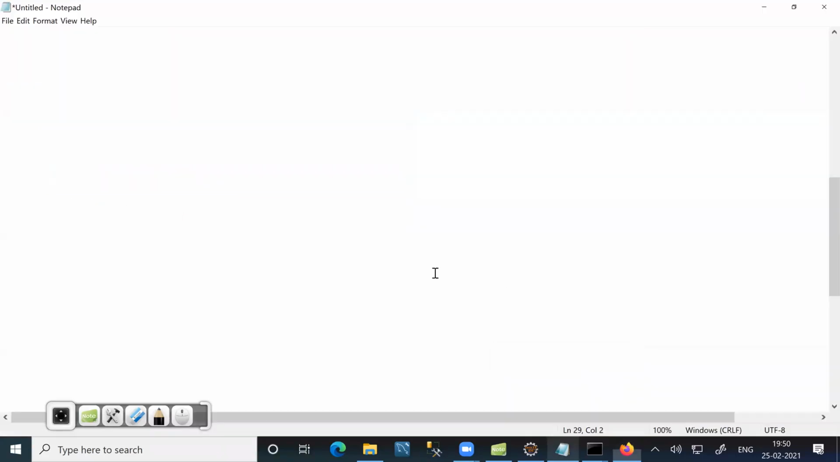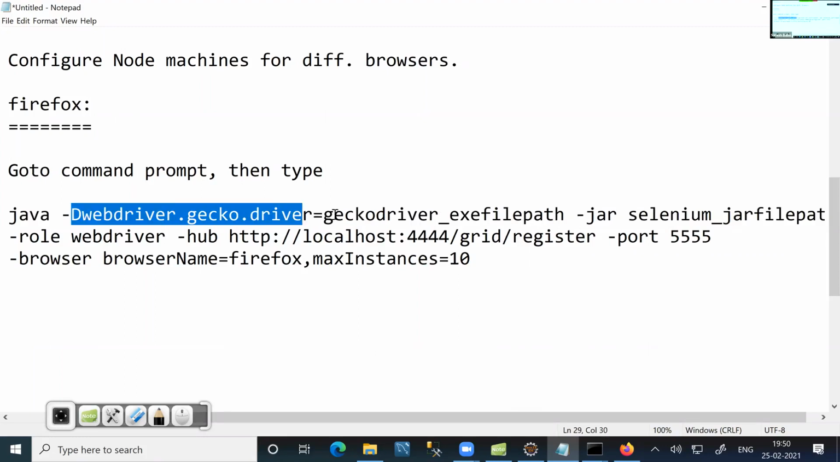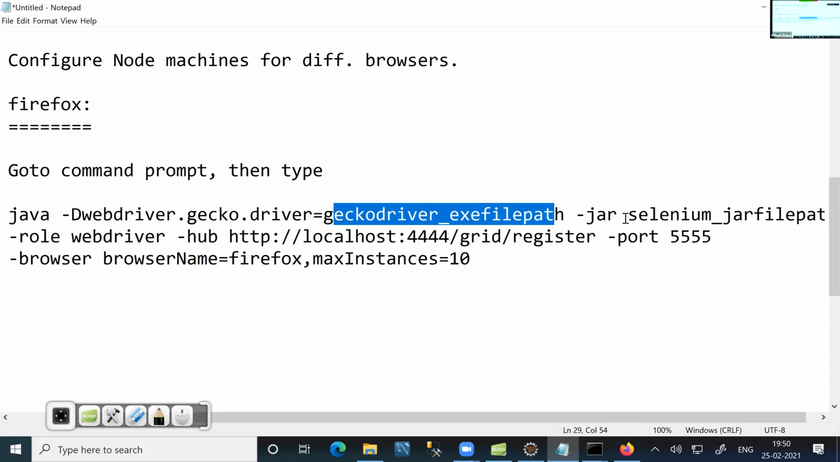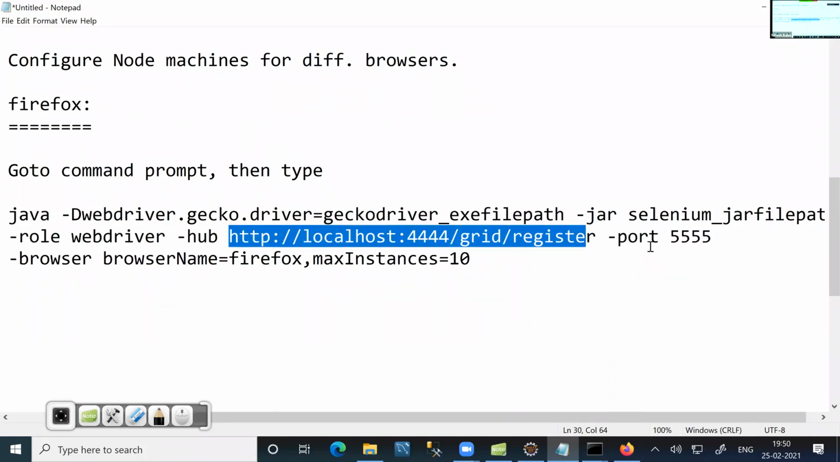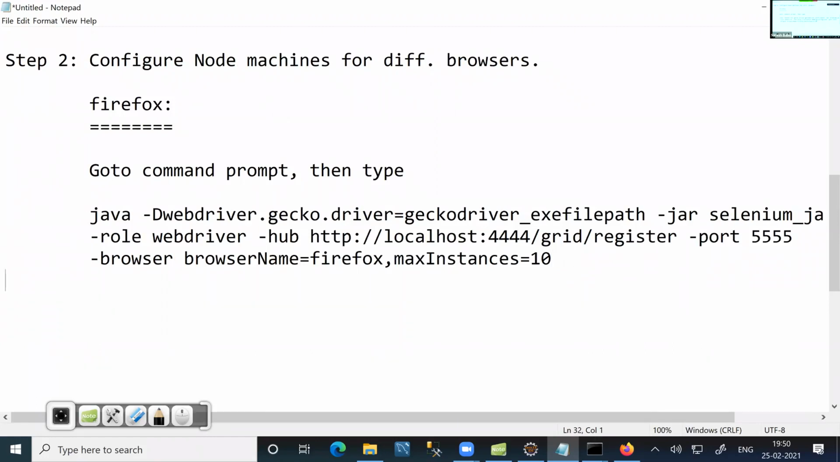Yes. This command, no doubt, you have to spend some time to understand. Java -D webdriver.gecko.driver equal to, you have to give the gecko driver exe file path, -jar, selenium jar file path, -role, webdriver, hub register URL, the port number, for the Firefox browser. I gave some 10 instances. Why that number, I'll explain. The same way, I want to go for the Chrome. The command will be like this.